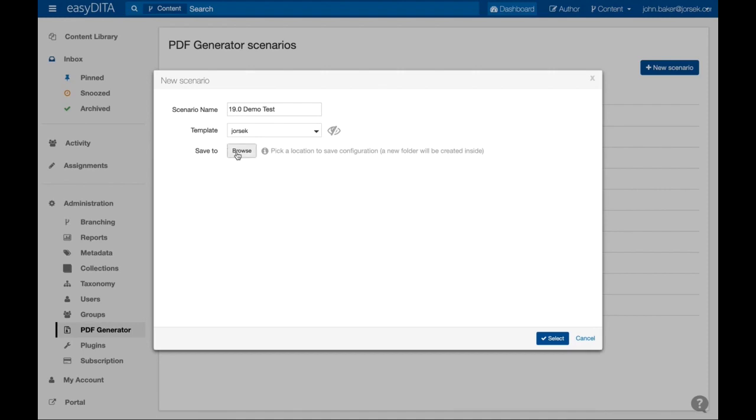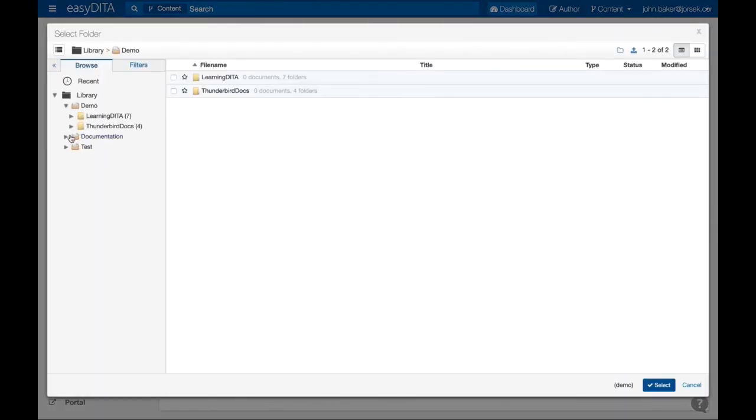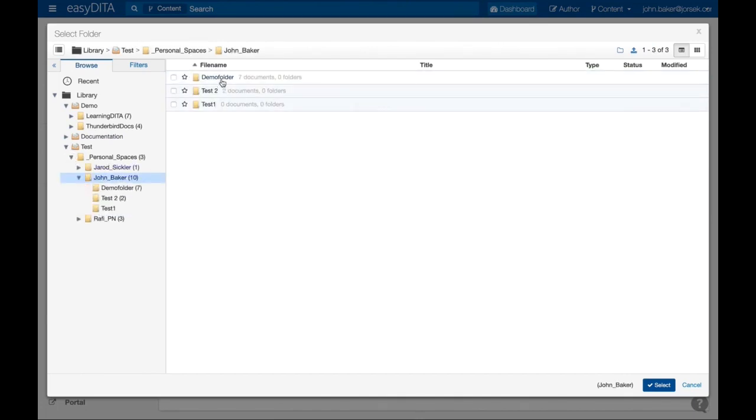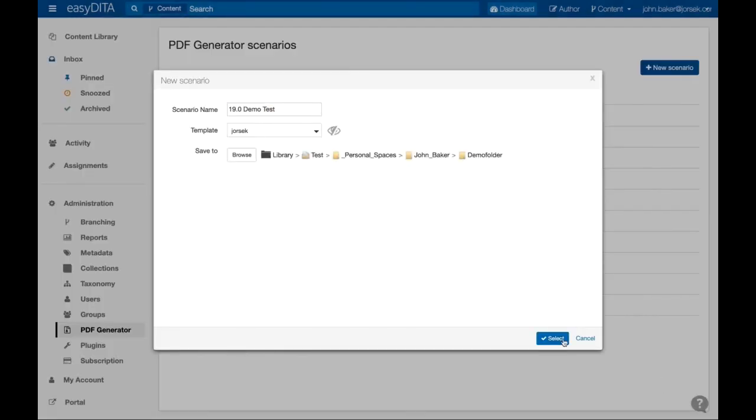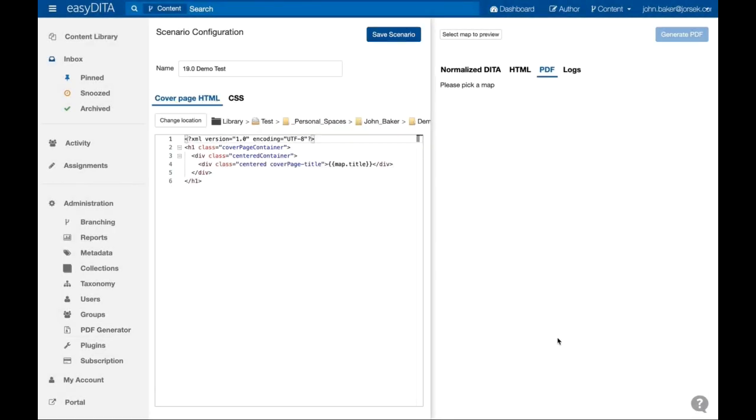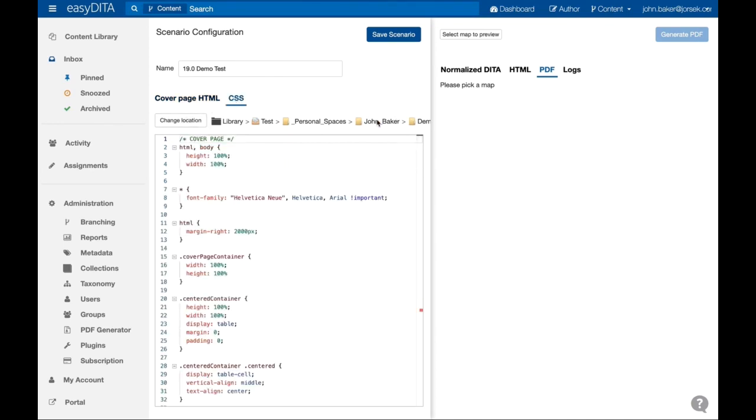And then next you need to pick a place where you want to save that. So I'm just going to navigate over here into one of these subfolders and use that as a location to save this scenario. And now you'll see that we have over here on the left side, the scenario configuration. And this is where you can make changes to the configuration, such as the name, the cover page, and the CSS, which we'll get into in just a moment, as well as the location.